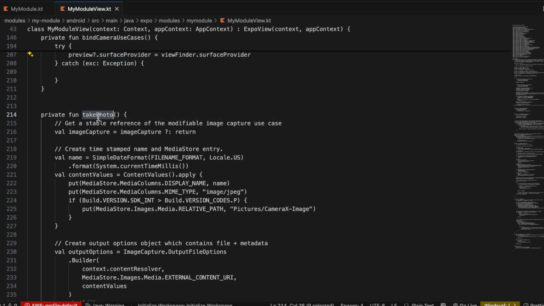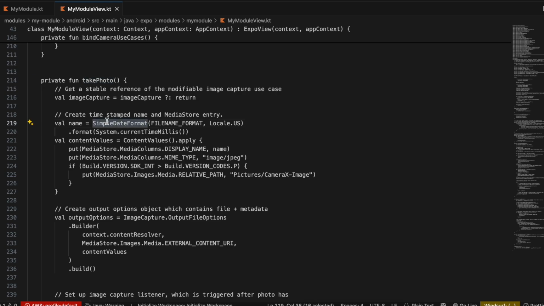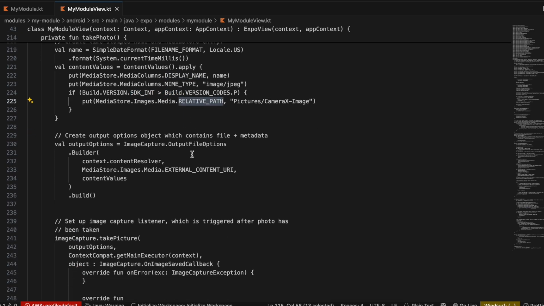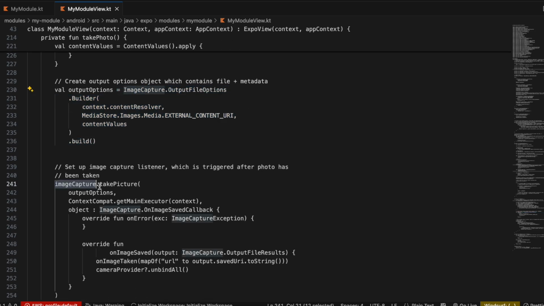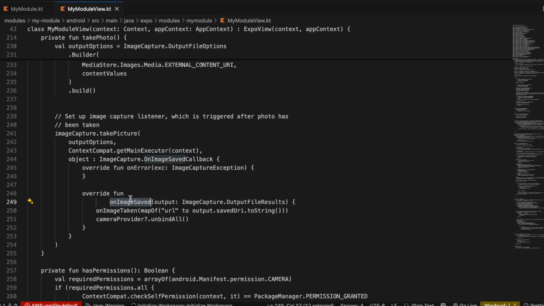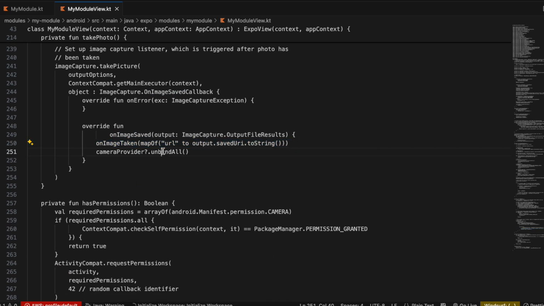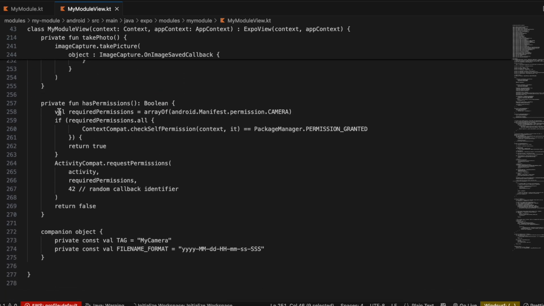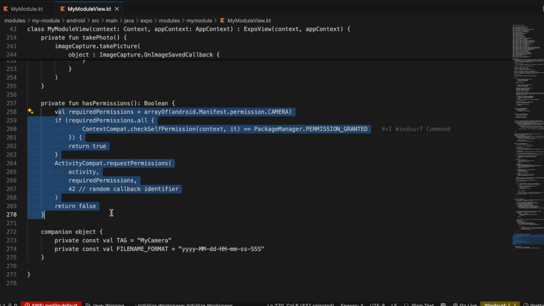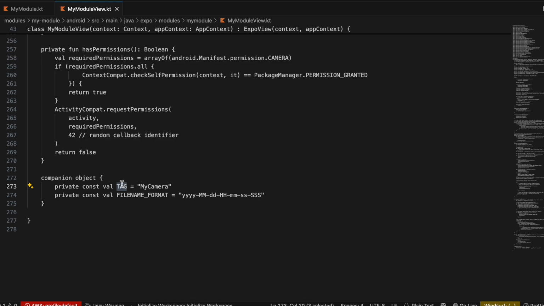Here we override the take photo method, where we set the name for our image file. Then we do content values dot apply by passing the display name, mime type, and if the Android version is greater than P, we also set the relative path. Then here we pass image capture dot output file options. We do image capture dot take picture. Here we override on image saved. So here we get the URI of the saved image and we send it back to the React Native side with the help of this code. We unbind our camera provider. Here we just check whether we have the proper camera permission or not. And here I have two variables, tag and file name format.